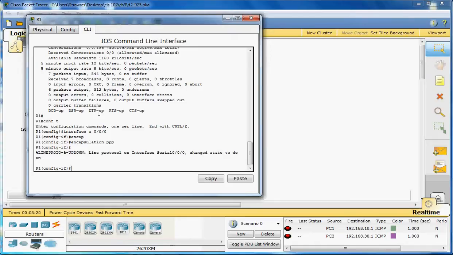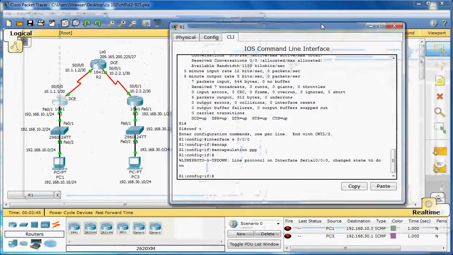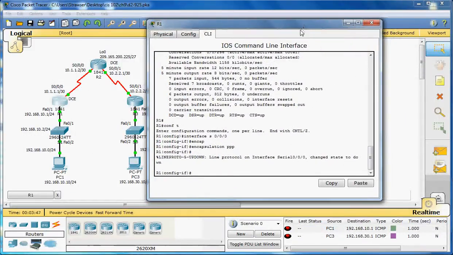And it's just asking what happens when one end of the serial link is encapsulated with PPP and the other end is encapsulated with HDLC. They're just not going to be able to find each other. And what would happen if PPP encapsulation was configured on each end of the serial link. So let's go ahead and do that for the R2.